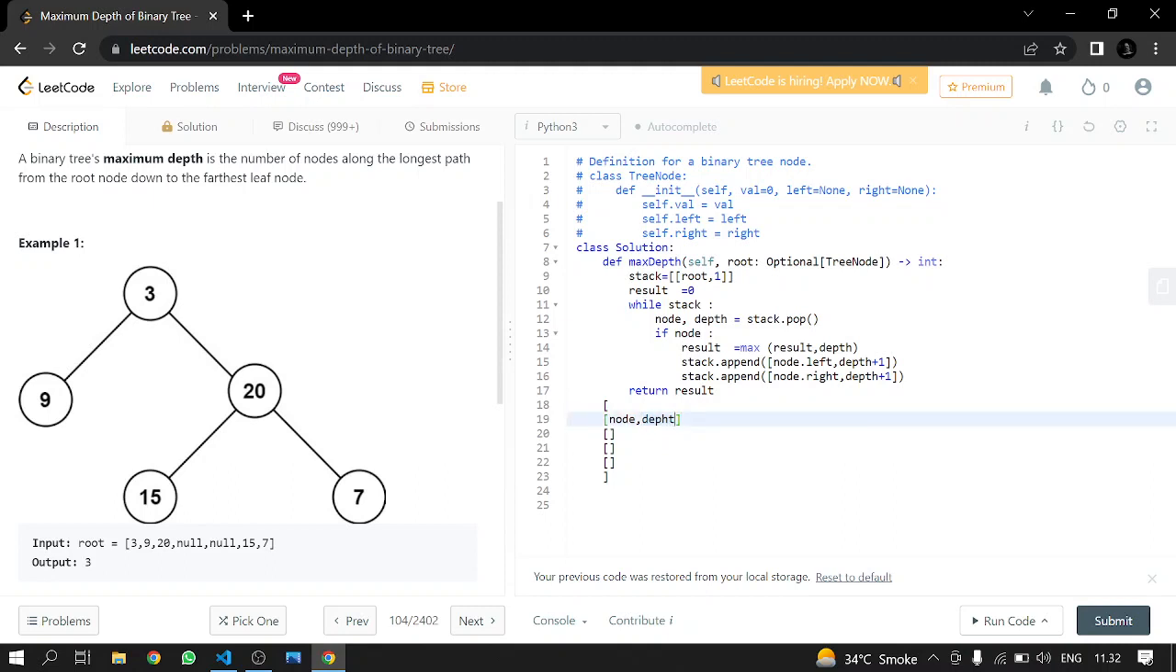So when the stack is not empty, we will be popping from the stack. We already have root and one in the stack like this. Root is 3, so I will be writing 3, and the level of root is 1. We have already initialized it. So what we will be doing is taking this and popping it, it will remove and put these values in here. Like depth now has the value one and node will have the 3 reference, you can say.